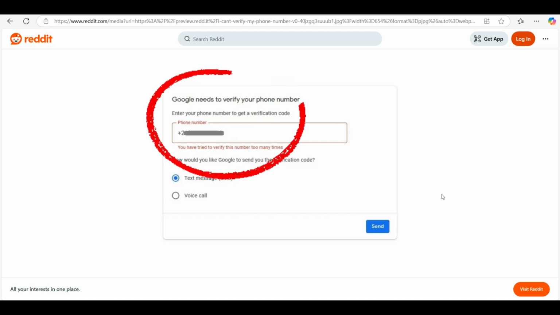Have you ever experienced this? You're trying to verify your number on Google AdSense, but no code arrives. Even worse, it tells you that you've tried too many times, even though it's your first attempt. Or maybe it says it can't send a code to your number at all.